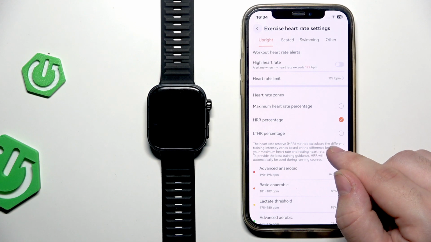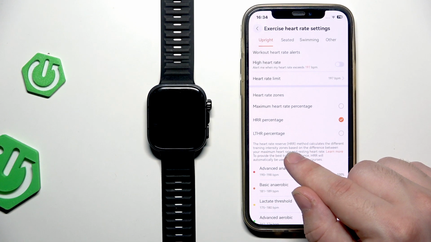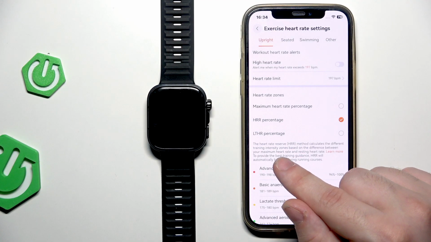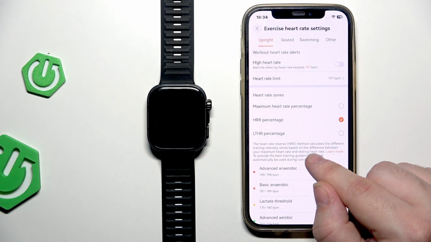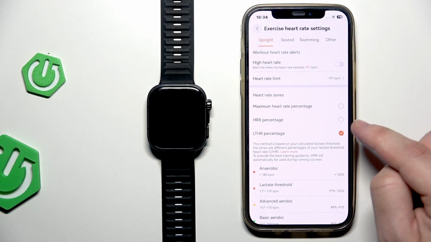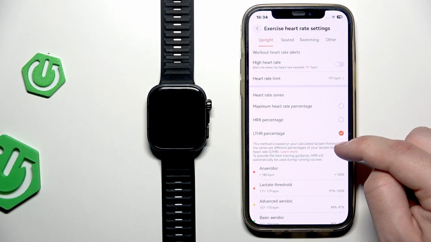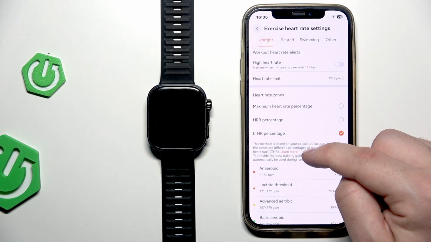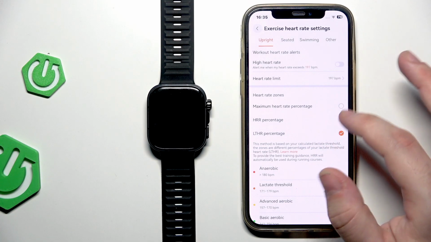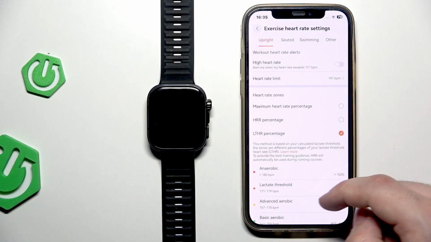This one calculates the different training intensity zones based on the difference between your maximum heart rate and resting heart rate. And we have the LTHR. This method is based on your calculated lactate threshold. The zones are different percentages of your lactate threshold heart rate. And so it's up to you which mode you want to select.